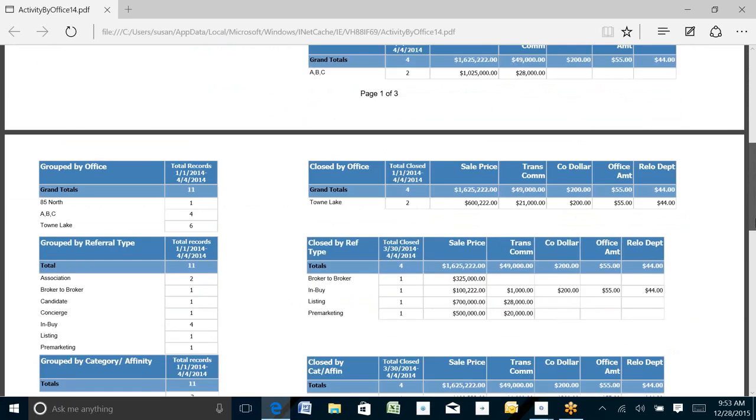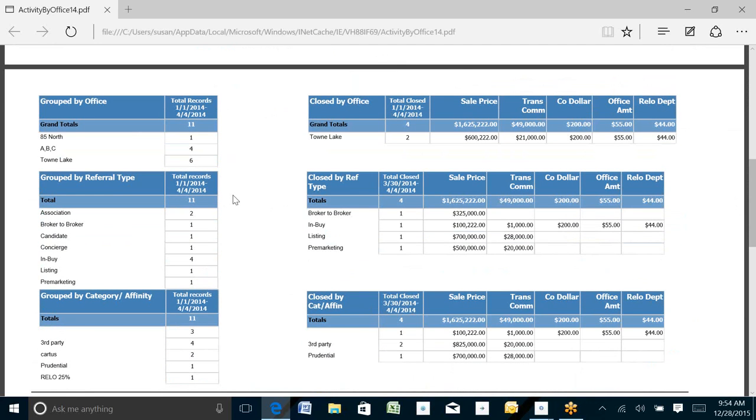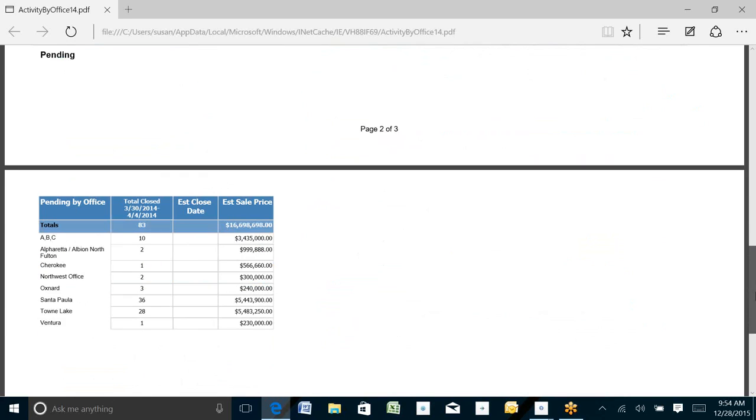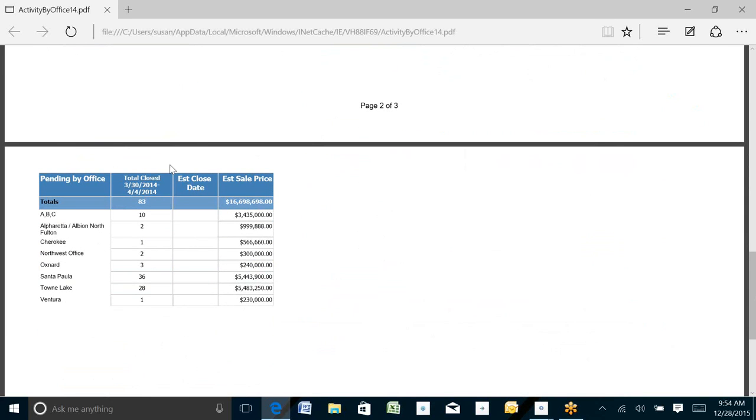The next grouping gives you your year to date. So whatever date you put in, it gives you from the beginning of the year to the end date that you put in. By office, how many were received, by referral type, and by category affinity. And then on the right side, how many year to date were closed for each office, each referral type, each category affinity.